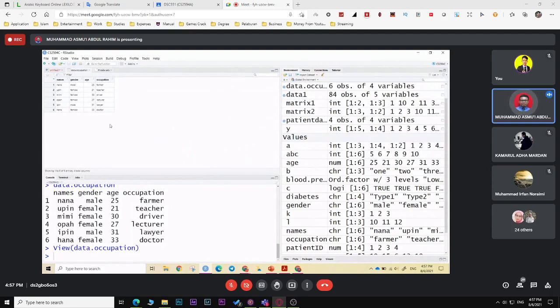So this particular view ni, we call it as tabular data. Nampaklah macam, oh betul lah, lebih kurang macam Excel je kan. Sebab apa? Dia ada column, dia ada row. Okay, again dalam data frame, this is known as column name ataupun variable name.